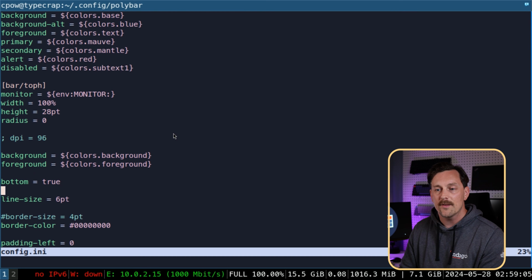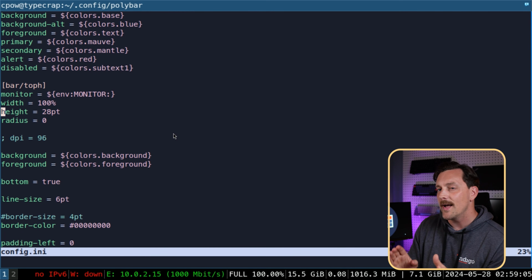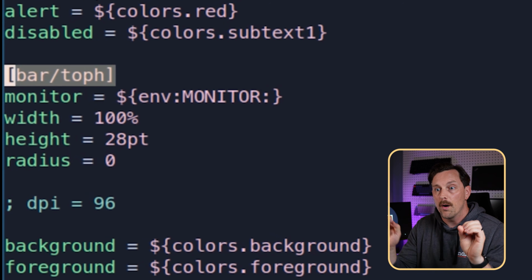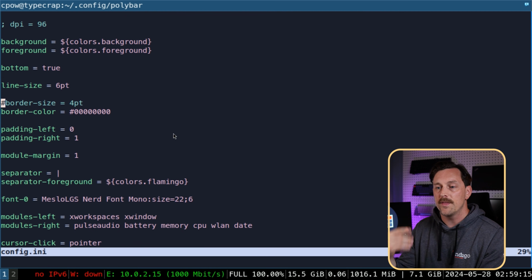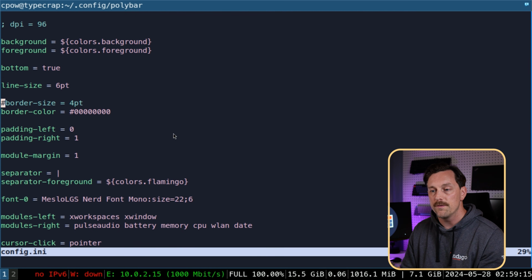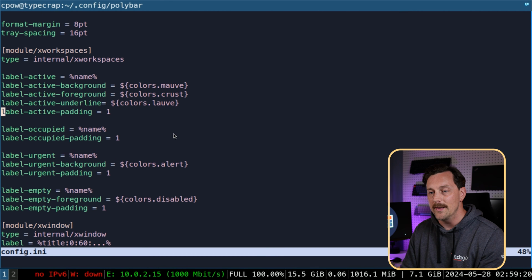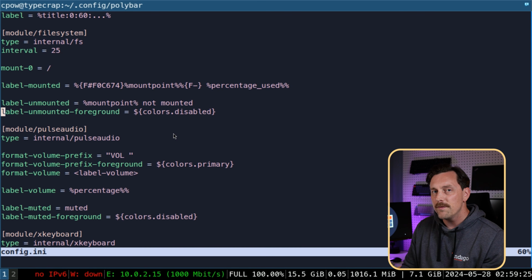There's some syntax with INI files that's kind of hard to follow, but here I call my bar TOF. This is the general bar section. And we just set a few different things here. It's mostly setting nerd fonts and setting some colors, and that's just about it. It's pretty straightforward. The default configuration is great.